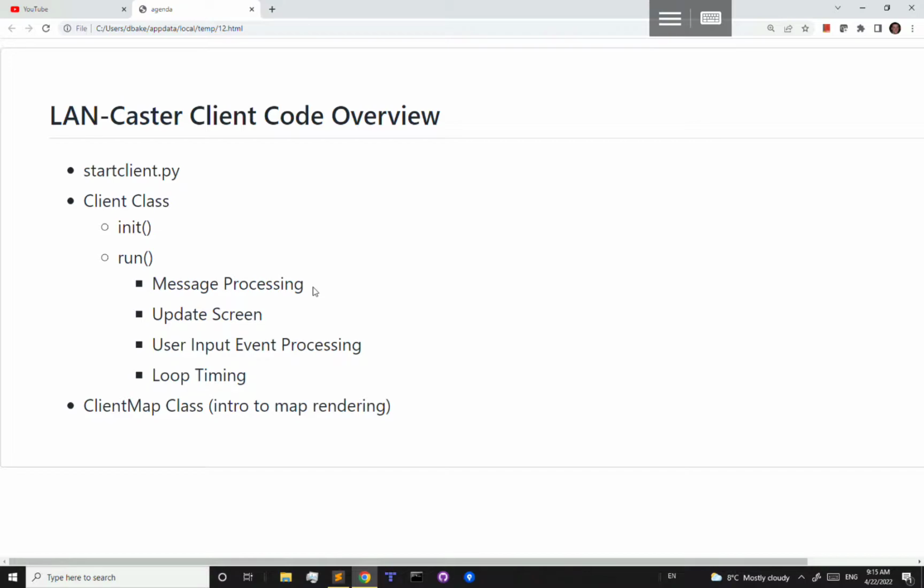Now, there are also other reasons to update the screen. For instance, if there are animated tiles and a tile needs to change what it looks like every 40, 50 milliseconds probably, then we have to update the screen even if we haven't got a message from the server. So sometimes we have to do the update screen then. And then the other thing that we have to do is see if there's any user input.